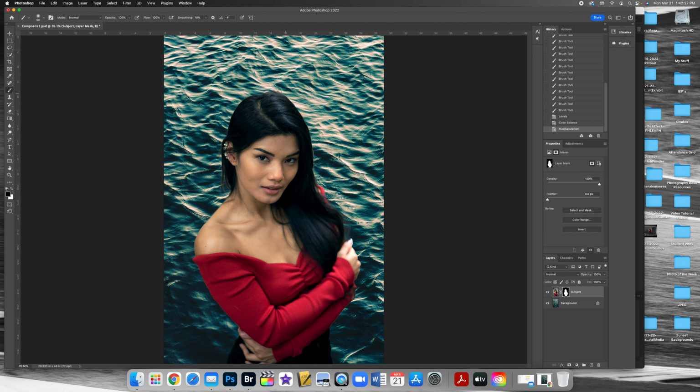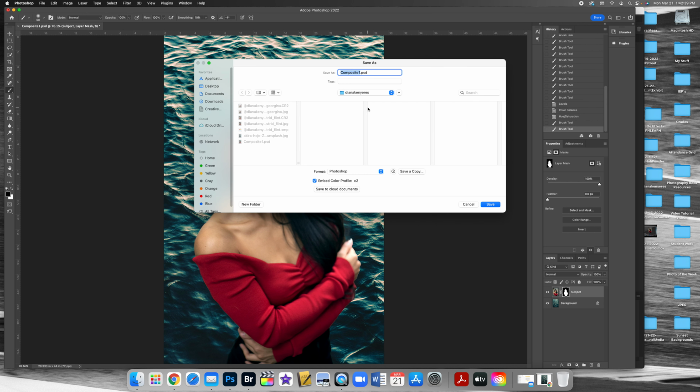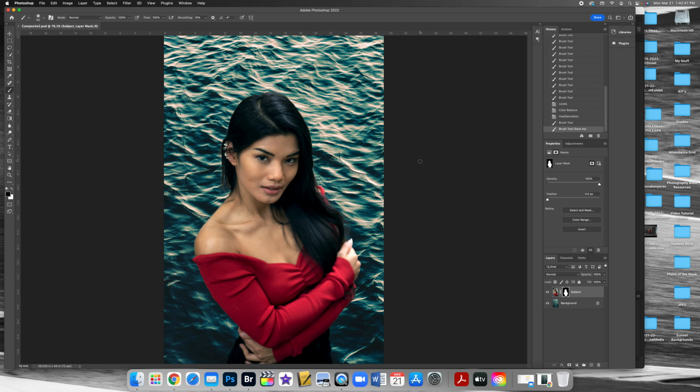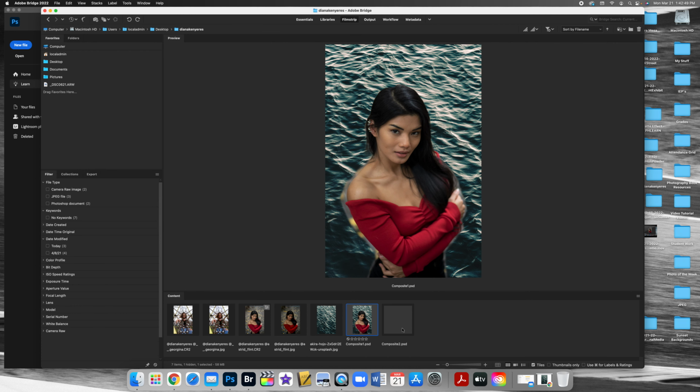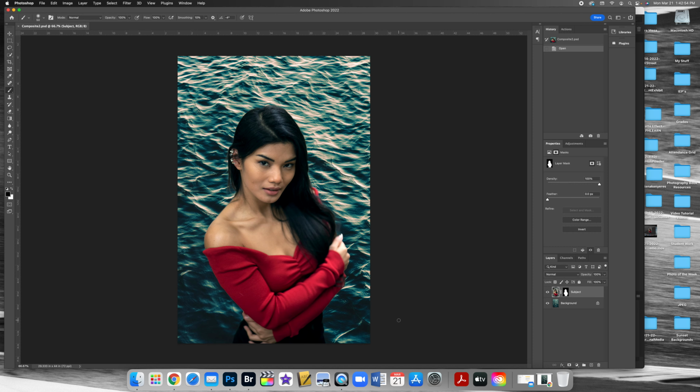Then what we need to do is always go File, Save As. Again, I'm just going to call this Composite2. Make sure the format is a Photoshop format. Hit Save and OK. And that'll save your layers. So again, if I go back to Bridge, there's my Composite2 photo. Just open that up. So I can keep working on the layer mask. I can do adjustments to my photo, right? And I can keep modifying it.